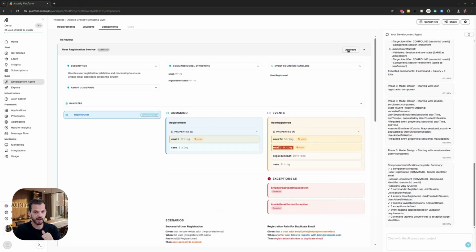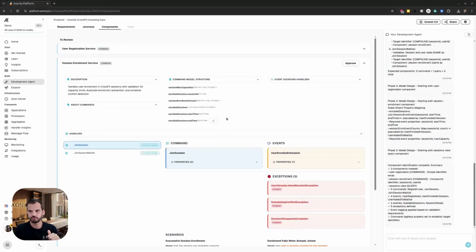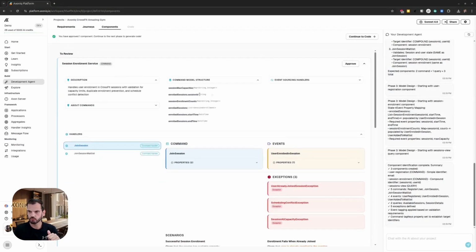Again, if there are any questions about this, let me know in the chat. But this is basically what DCB is. It correlates these tags and then builds a model out of them. I've got to click approve.